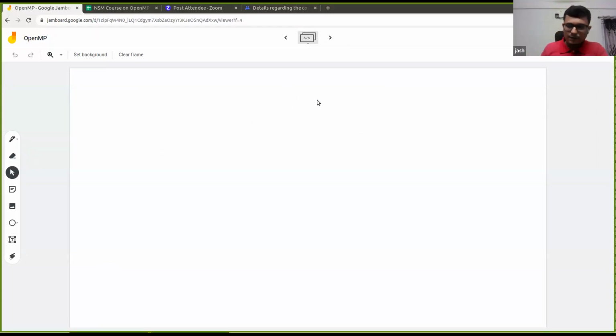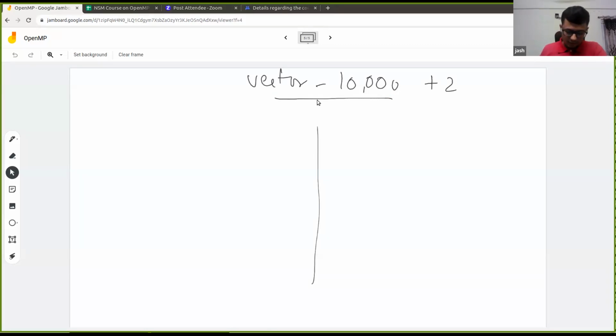So okay, I'll quickly summarize what I was trying to say here. Let's say you have this problem statement: there is a vector of size 10,000, and you want to perform some operation. Let's say you want to add 2 to each element of this vector of size 10,000, right? Now, let us say you have CPU and GPU.